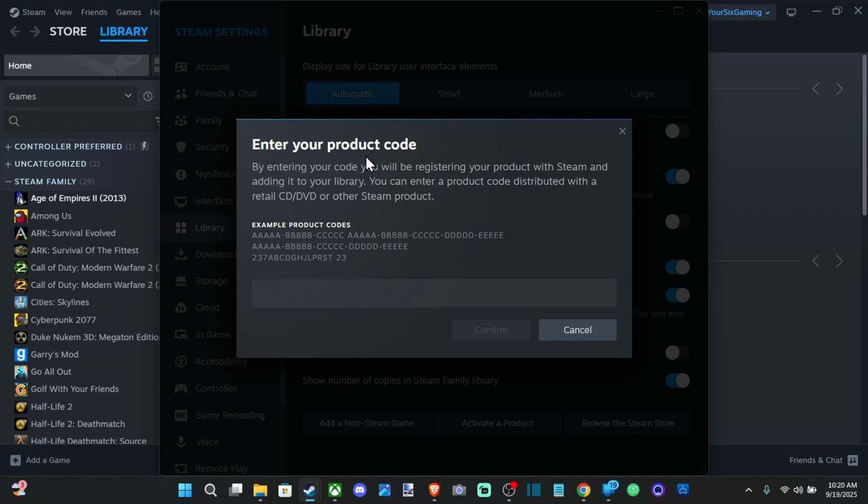and then enter in your product code. By entering your code, you will be registering your product with Steam and adding it to your library. You can enter a product code right here if it's like a CD or DVD or other Steam product.